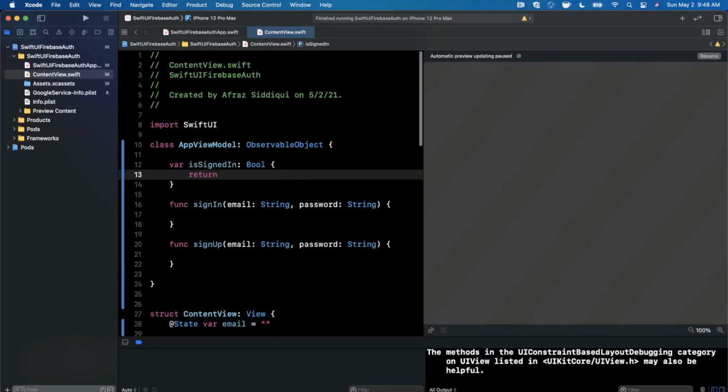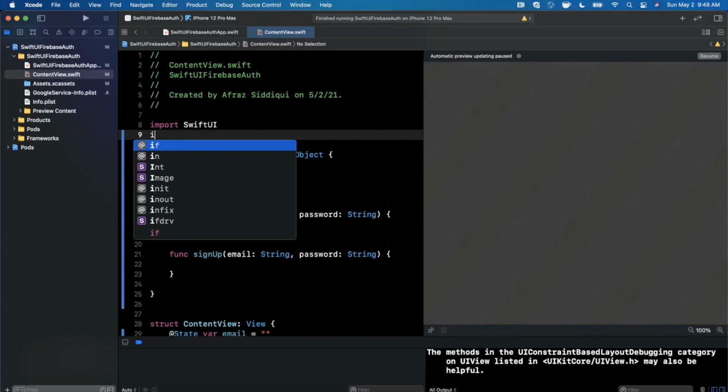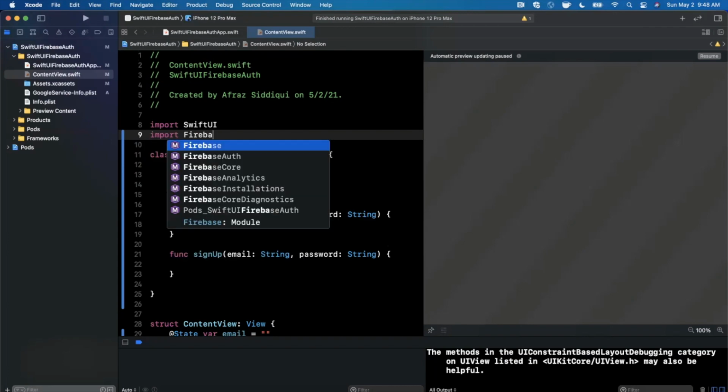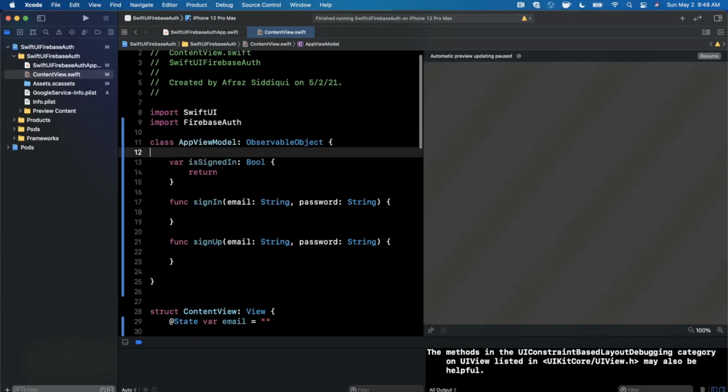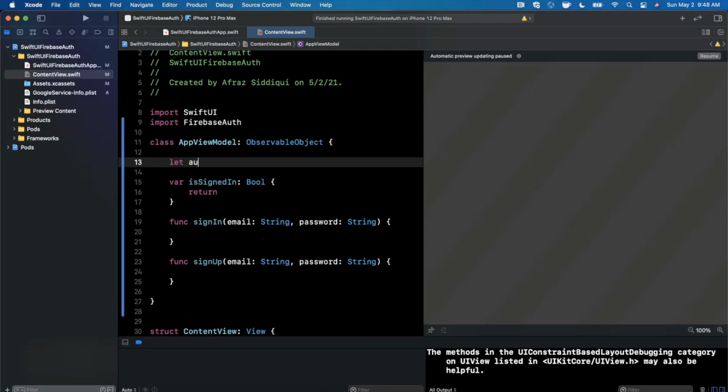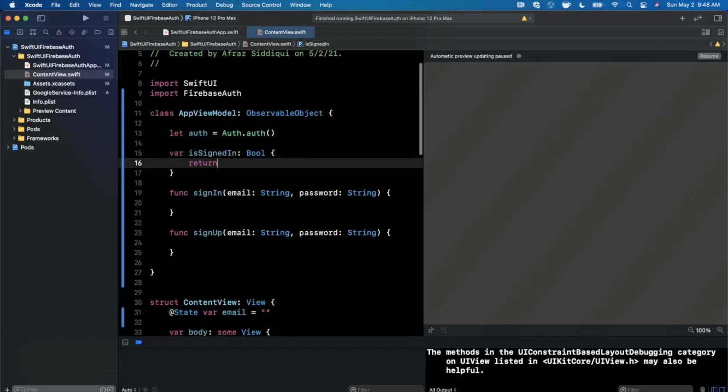So how do we actually hook up all of this stuff? Well, it's pretty simple actually. First and foremost, you want to import FirebaseAuth. We need a reference to the auth object. So we can say this will be Auth.auth. Not sure why Google names it redundantly, but it works.